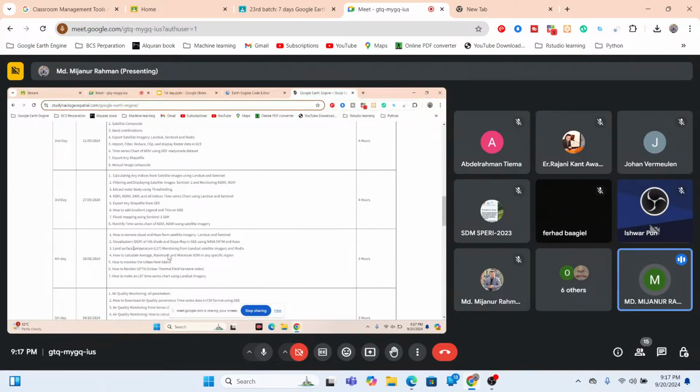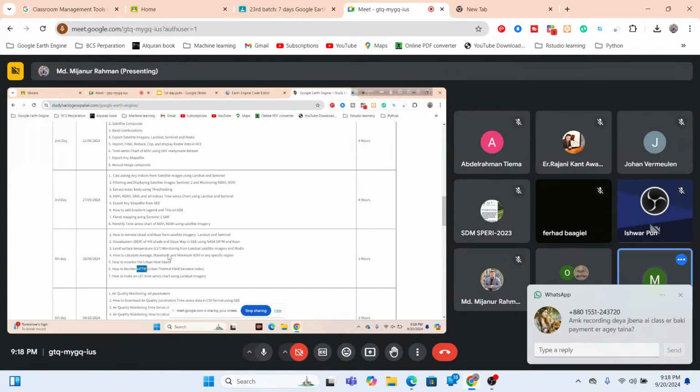So after that, we also discuss LST monitoring, how we can easily monitor the LST using Landsat and MODIS, both imagery, and make the LST map, and how to calculate average, maximum, and minimum NDVI for a specific region. We also discuss how to monitor the urban heat island, mainly UHI, and the urban thermal field variance index. And how to make the LST time series chart using Landsat imagery.